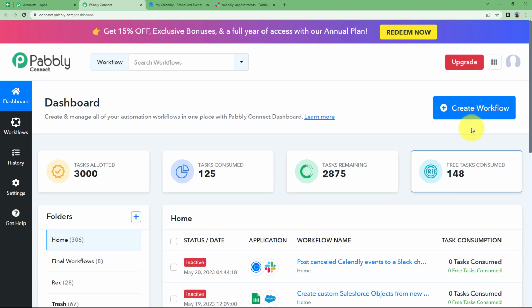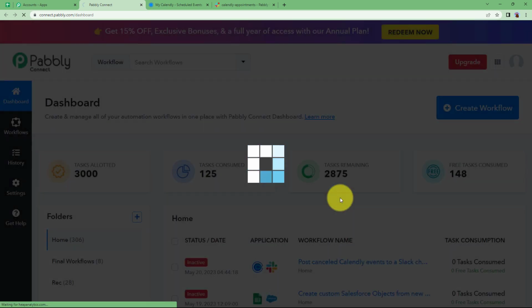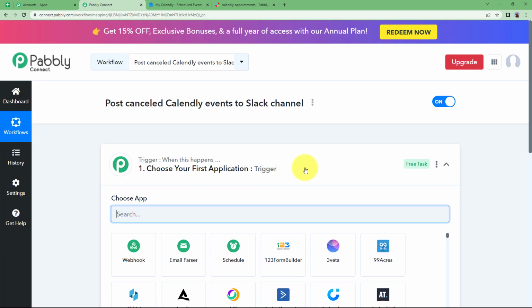Reaching here, you can see a big blue button on your right side where it's written Create Workflow. Click on the button and give a suitable name to your workflow. I'm going to name it Post Cancelled Calendly Events to Slack Channel. Click on Create and then a blank workflow will be created for you, like you can see on your screen.